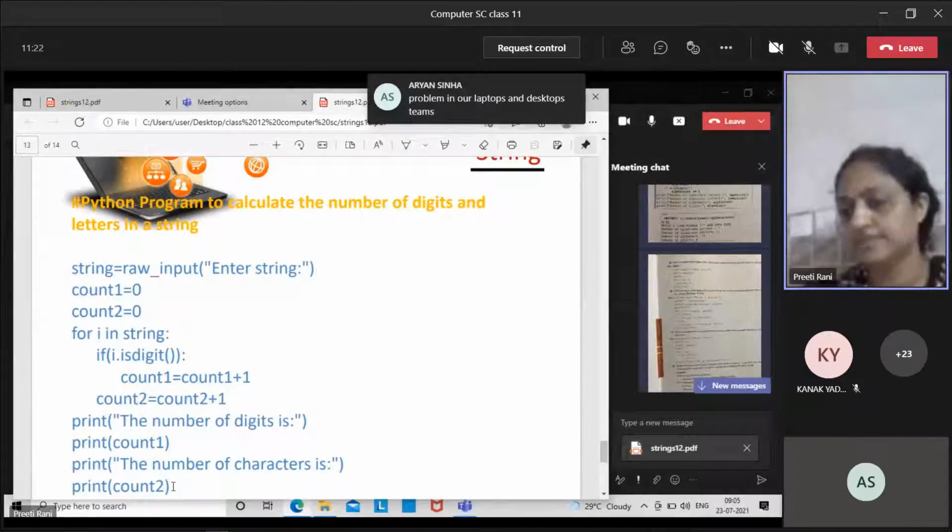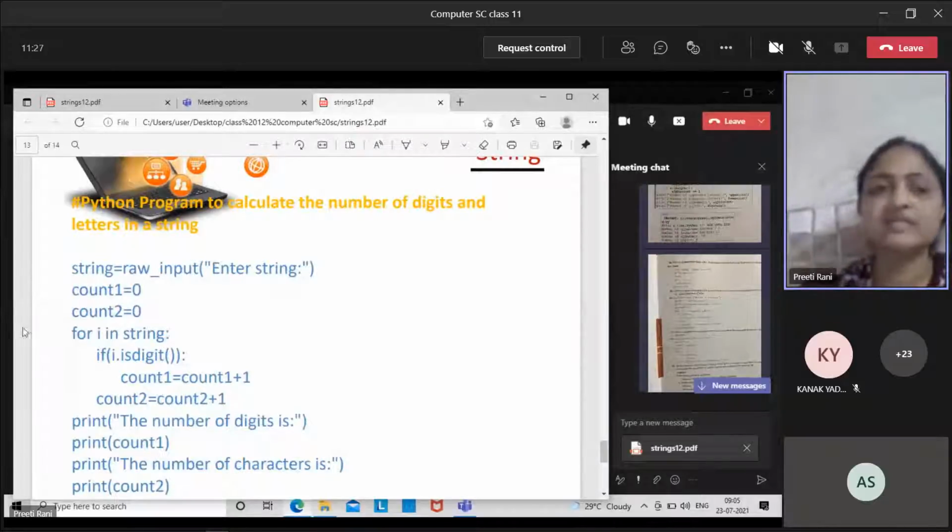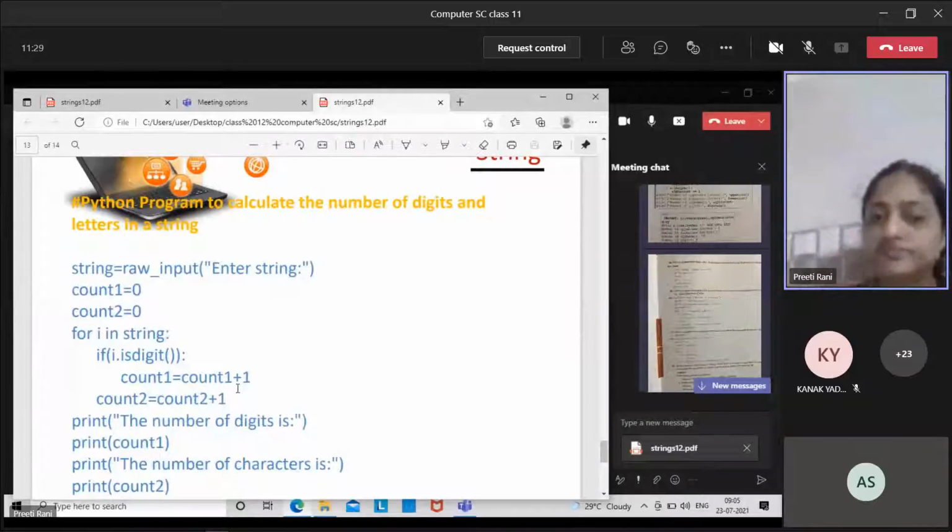Is this clear or not? Okay, can you do that in your computer, all of you? Do that in your computer.